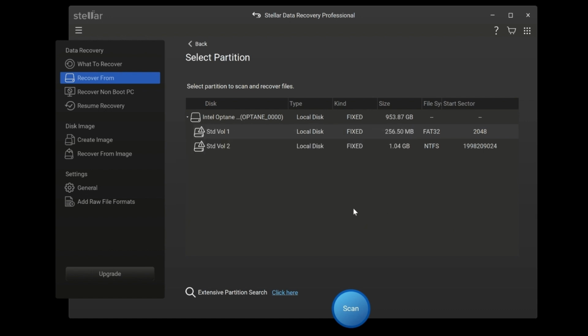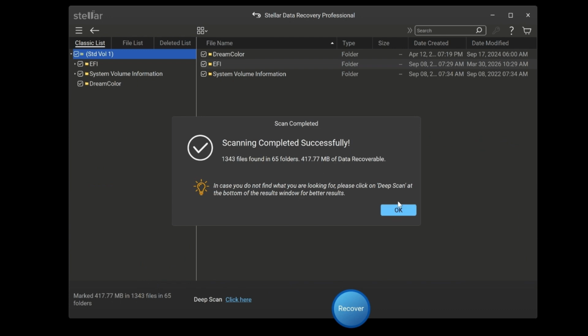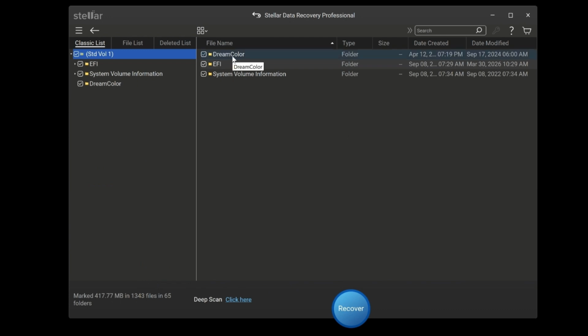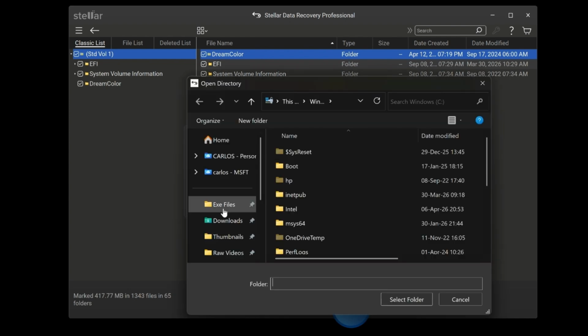Once the scan finishes, you can preview the files it found. Use the preview to confirm you're looking at the correct folders and file types before recovering. After that, select the files or folders you want back and click Recover.